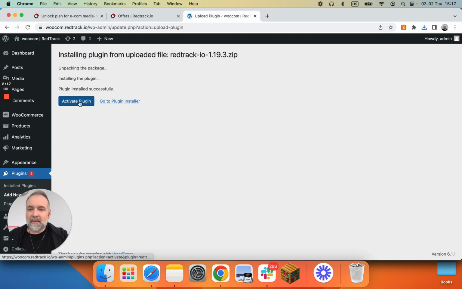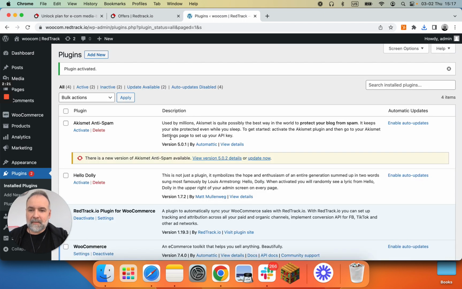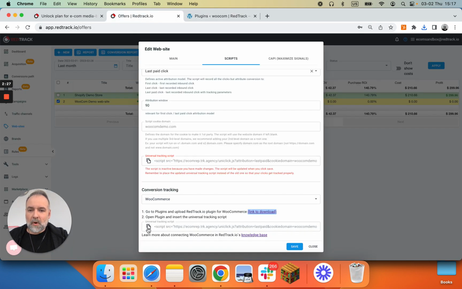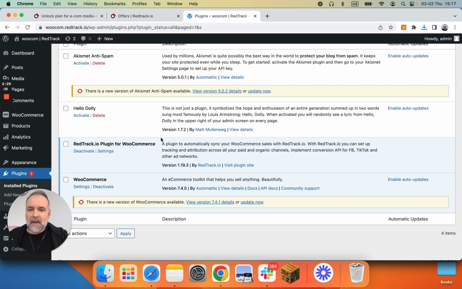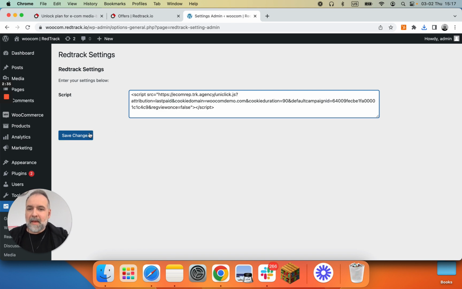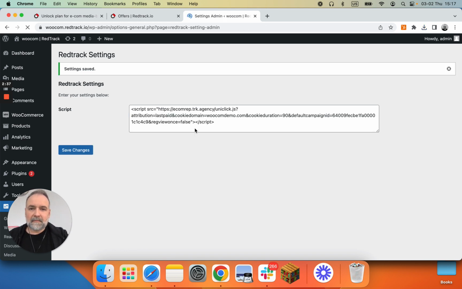Well, let's activate the plugin. And here we go, settings. So what we need to do is to copy the script into this plugin and save changes. Congrats, you have added the RedTrack WooCommerce plugin into your WooCommerce website.